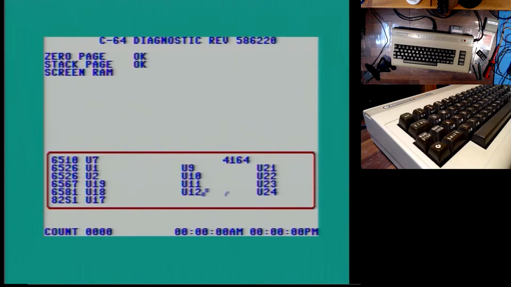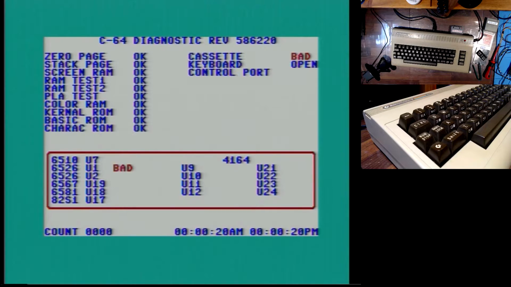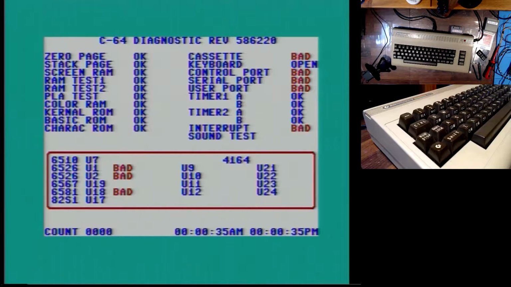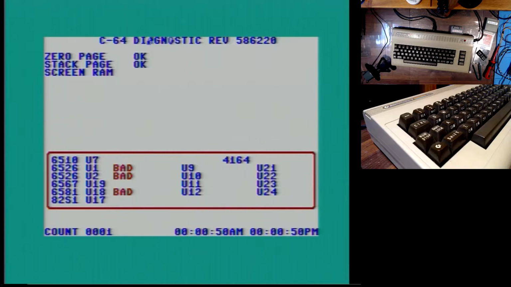See if I can get an image. There we go. So I have the C64 diagnostic revision 586220. This is the one that needs a test harness to be able to test all the stuff that's listed on screen here. But anyway, it does the RAM tests, and it's basically all we need. This test actually shows U1 and U2 as bad as well, which is the CIA chips, CIA 1 and 2. And that's kind of a spoiler for episode 2, because there's definitely something wrong with at least one of my CIA chips. So we're looking into that in the next episode.